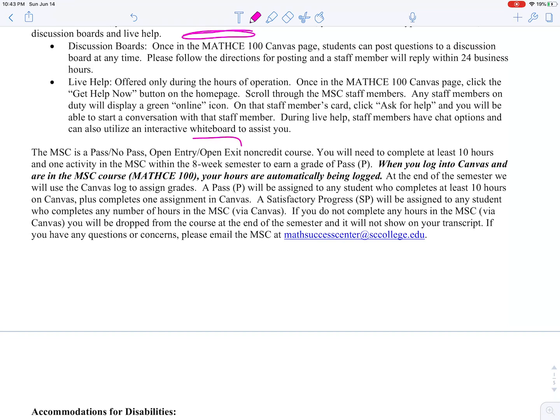The open entry, open exit means you can start on day 1 or day 2 or day 10 or the last day if you wanted to, and you can exit at any time as well. You can start on the first day and leave on the 8th day. It doesn't matter. Anytime you want, come in, come out. Non-credit just means it's not going to affect your GPA or your transcripts.